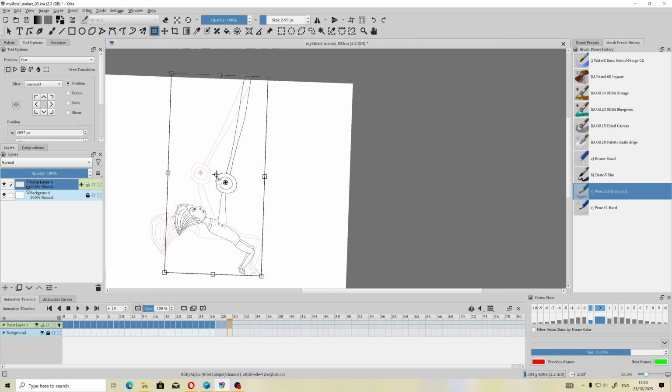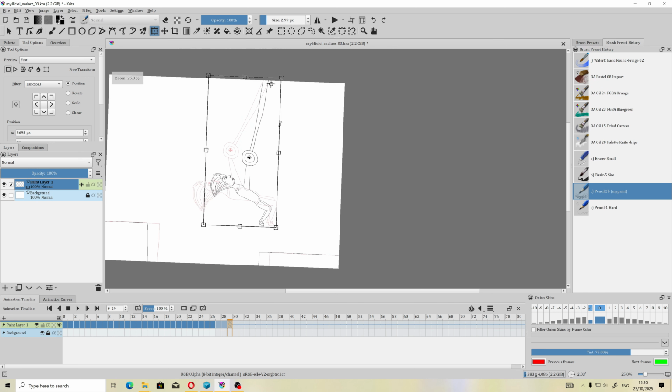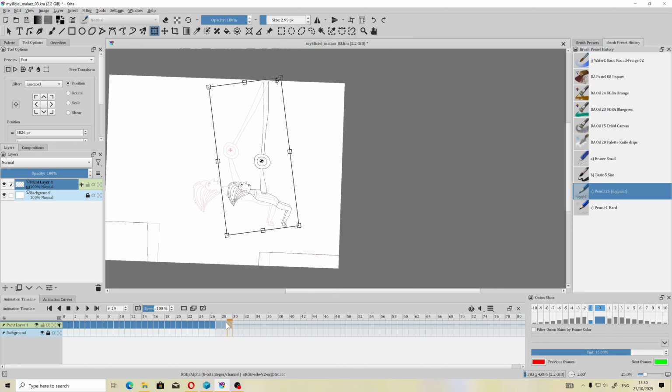For example, you can see that black cursor, so you can move it to the bottom of this. So you can move your object like that.